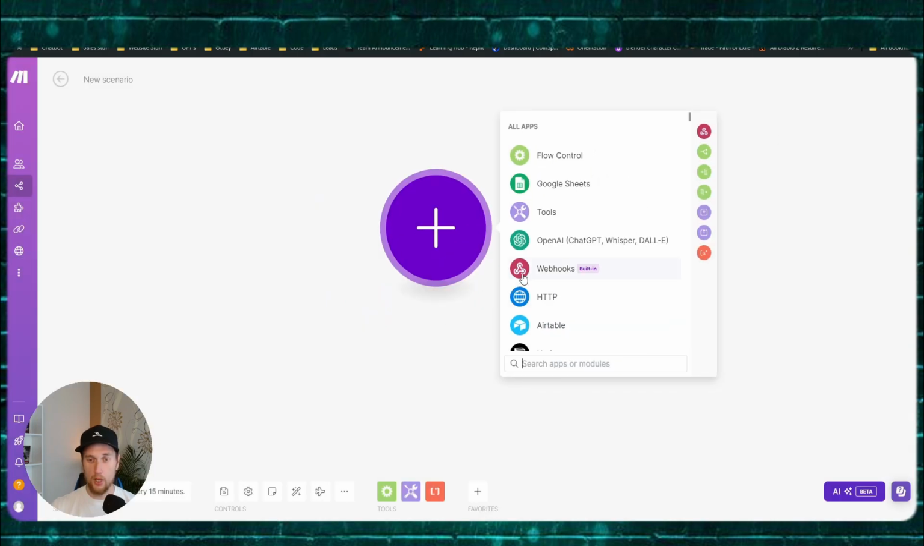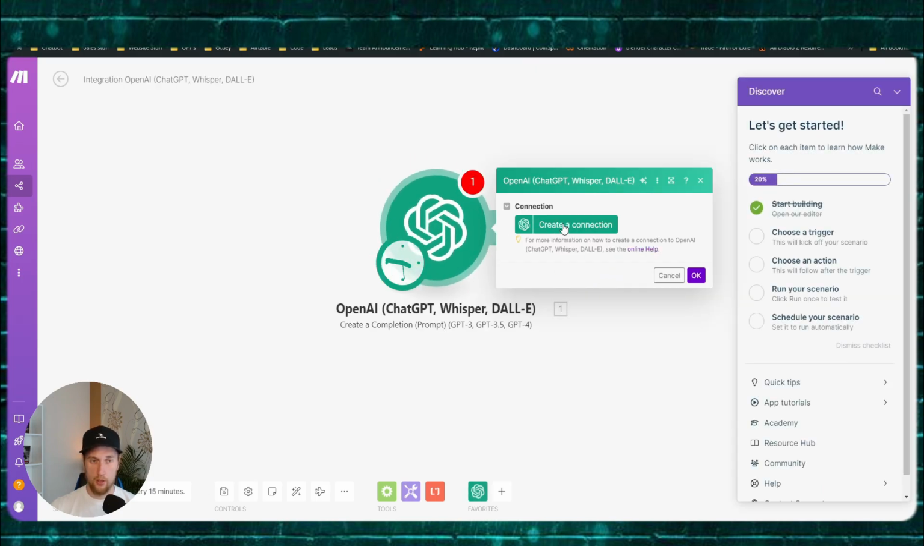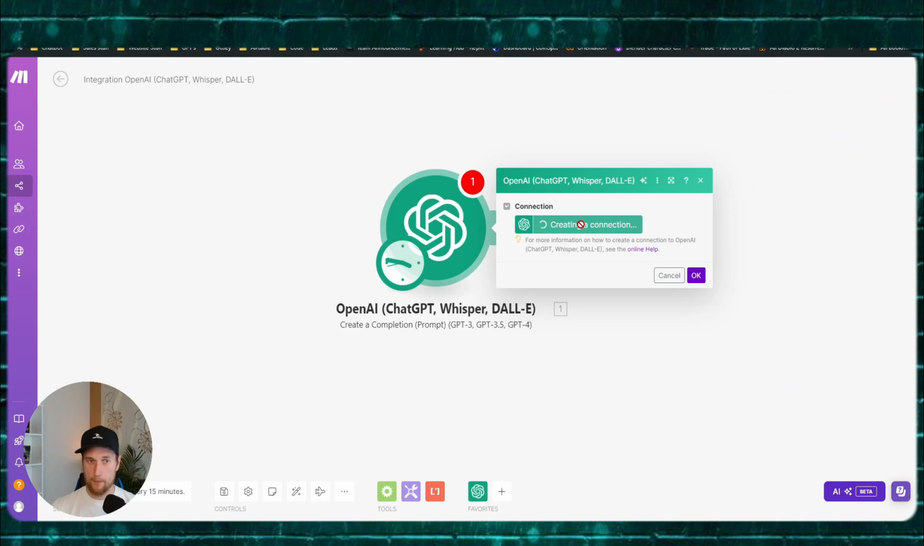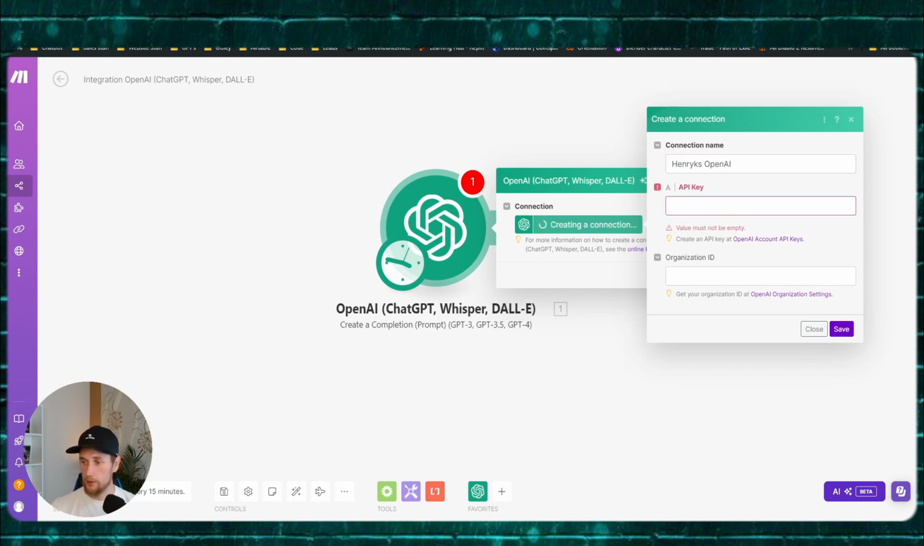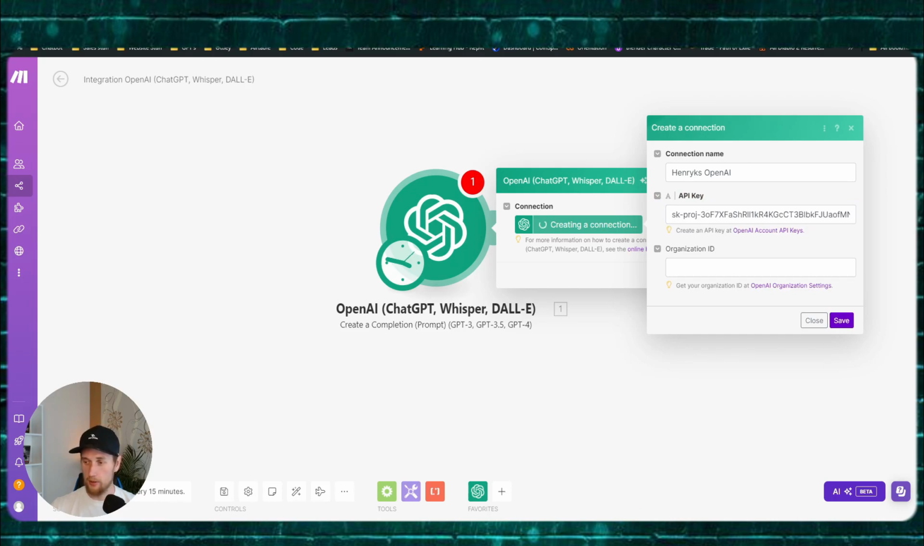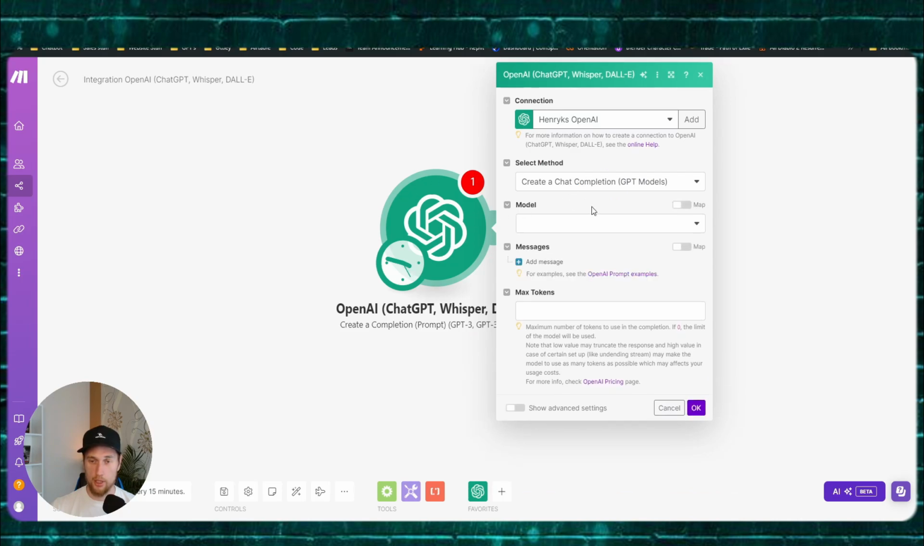Close the beginning stuff. And the few tools that we need: we need OpenAI, create a chat completion node, and then we're going to click on create a completion. And this is now where we'll need our keys. I recommend naming it something nice, so Henrik's OpenAI. And then this is where we paste our OpenAI keys. Now I'm going to be deleting all this after, so don't bother copying any of it. Once you've pasted in the OpenAI key and the organization ID, just click save. And this will create a connection between OpenAI and make.com.